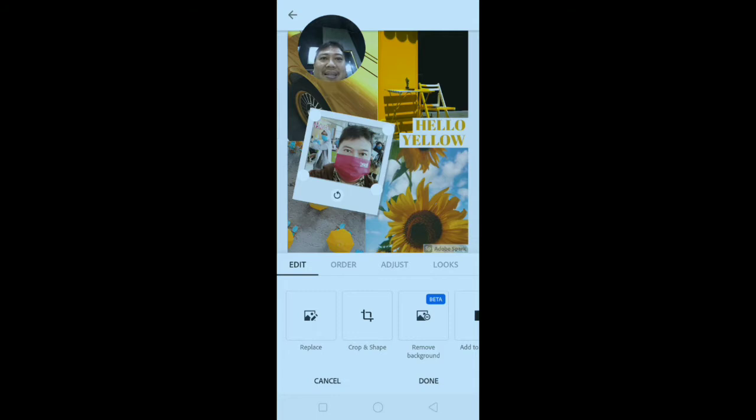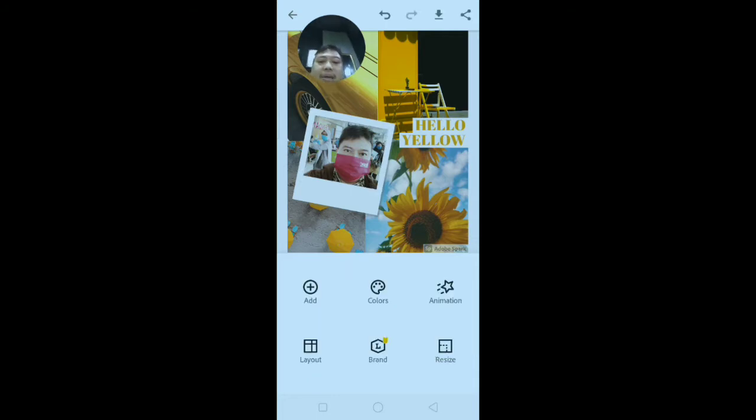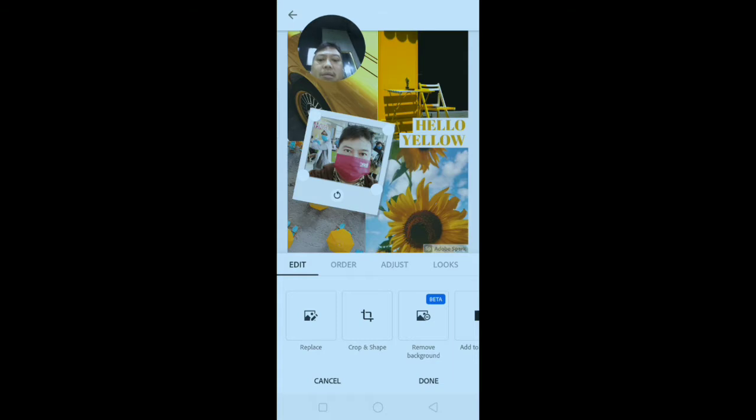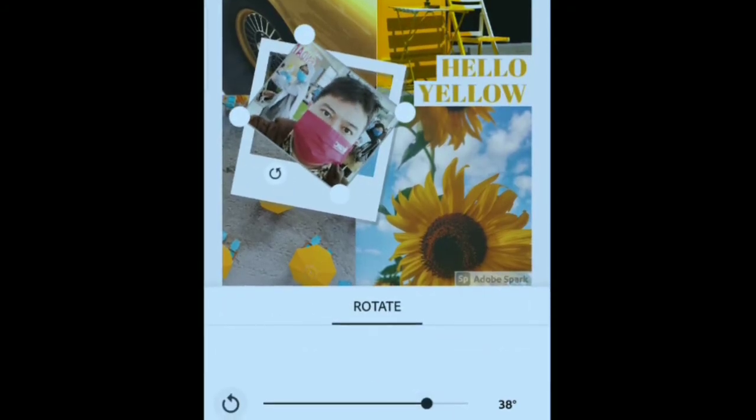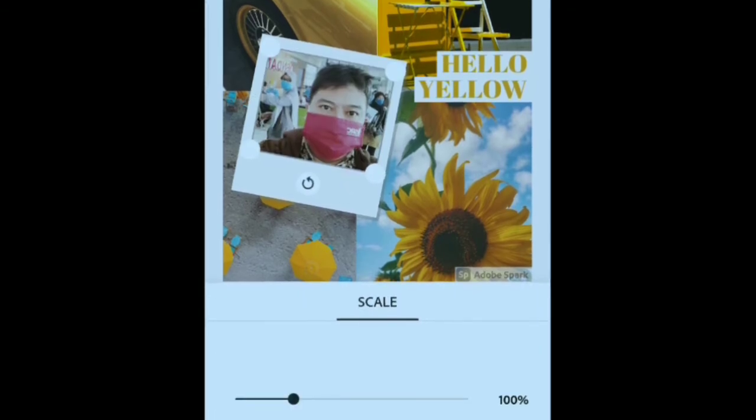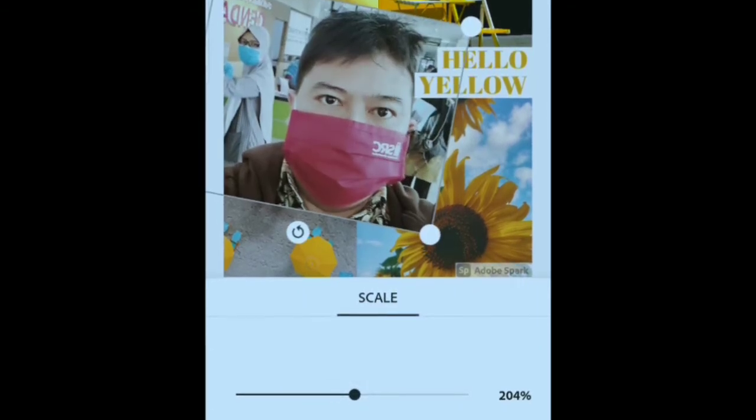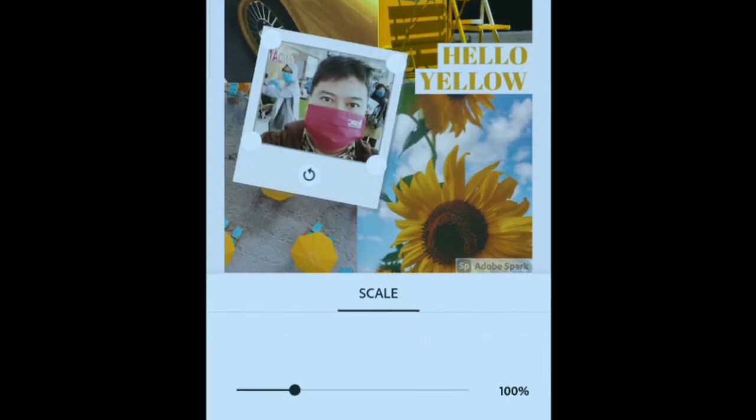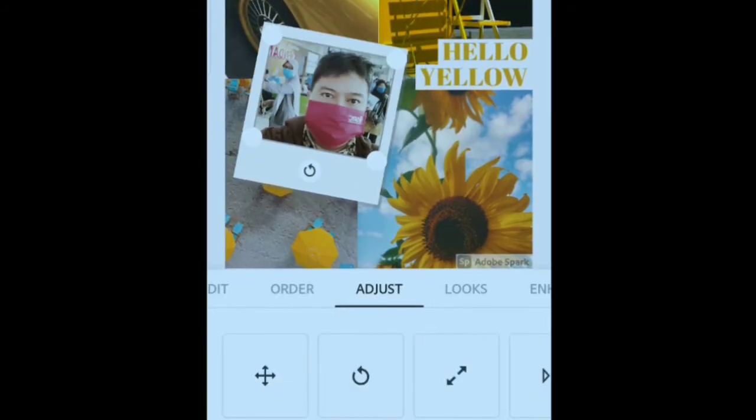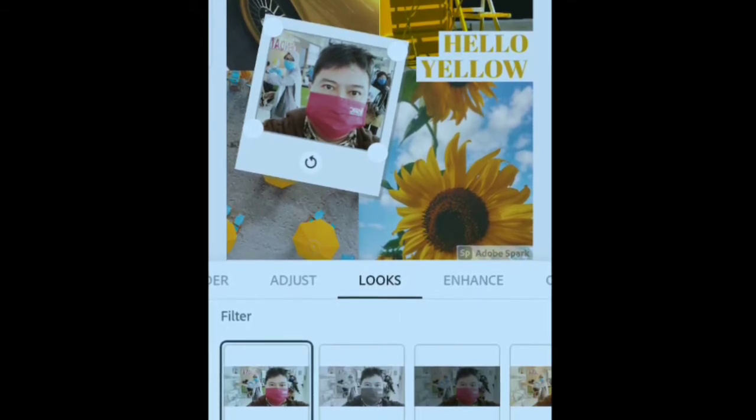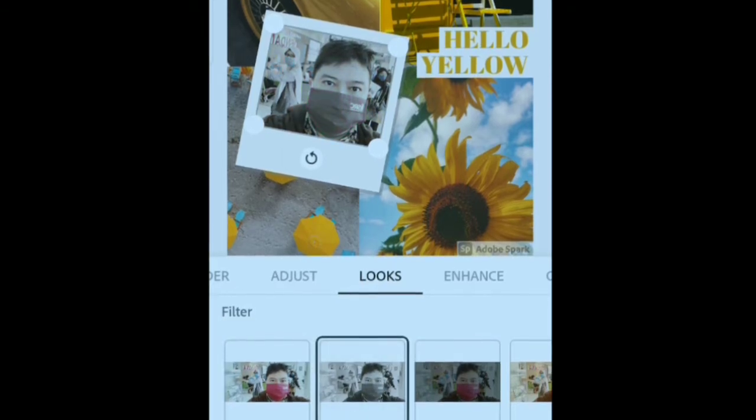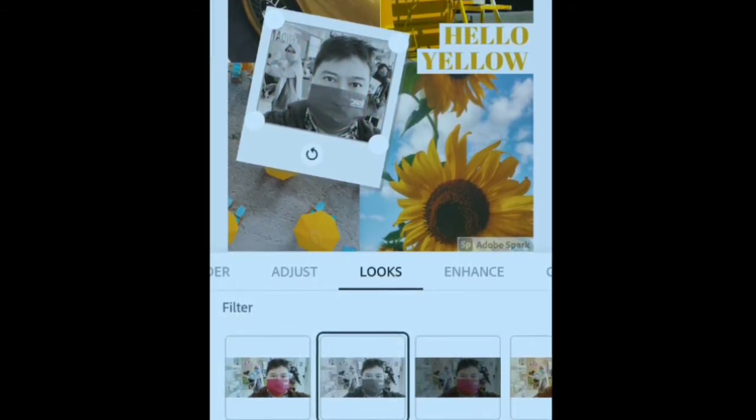Maybe I use the simple tool. Maybe adjust. We can rotate like this. Okay, and scaling, you like this. Or look. I will change with the grayscale color. Maybe this one and done.